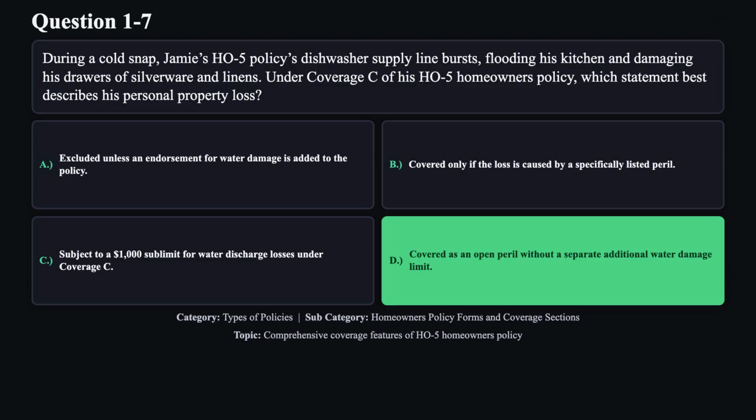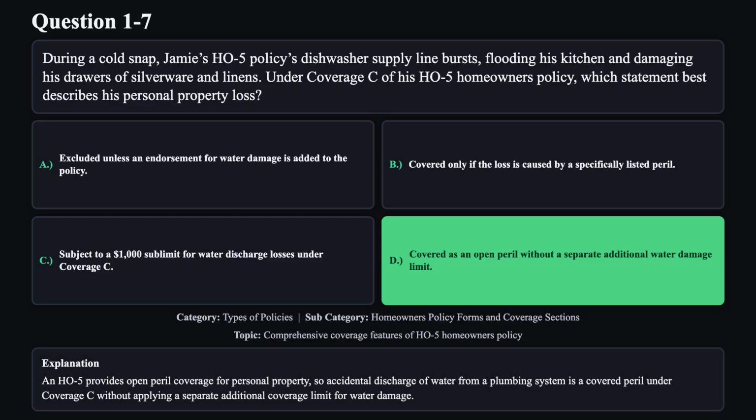The correct answer is D. An HO5 provides open peril coverage for personal property, so accidental discharge of water from a plumbing system is a covered peril under coverage C without applying a separate additional coverage limit for water damage.